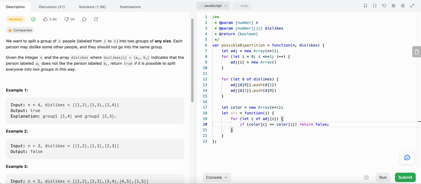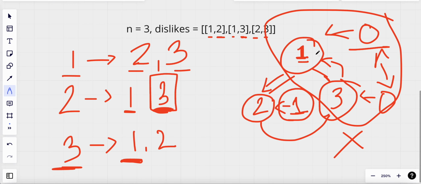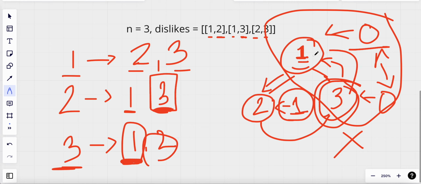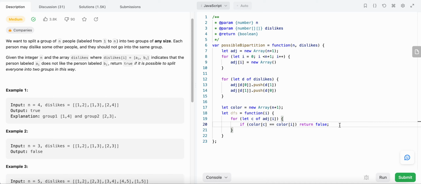This is the case here, where the neighbor of 3, right? One of the branches is 1 and 2, other is 2, right? And since branch 1 is of the same color, that is, they dislike each other but they are of the same color, so we return false because we are not able to group them separately.